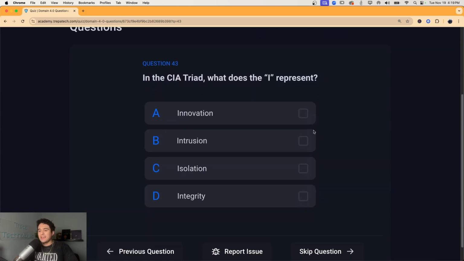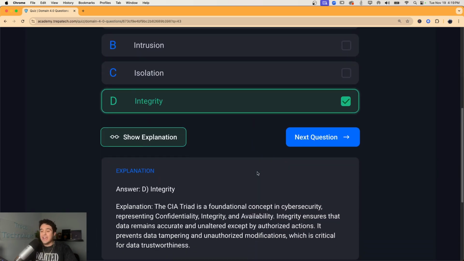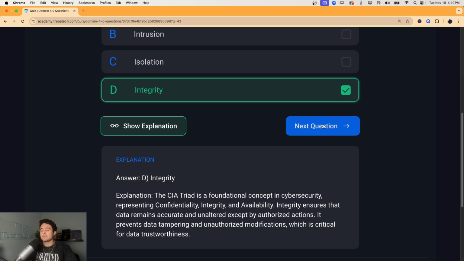Question 43. In the CIA triad, what does the I represent? And that is integrity. CIA triad: confidentiality, integrity, availability.